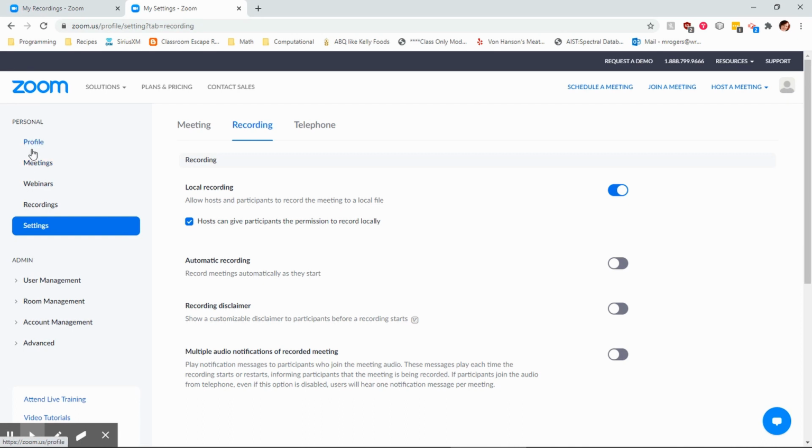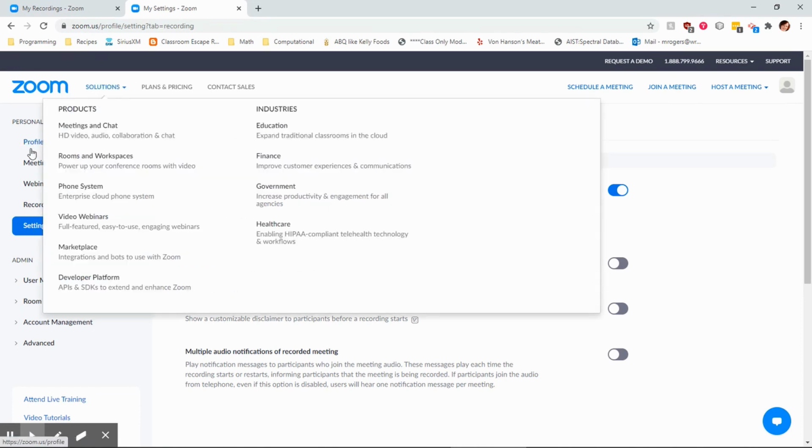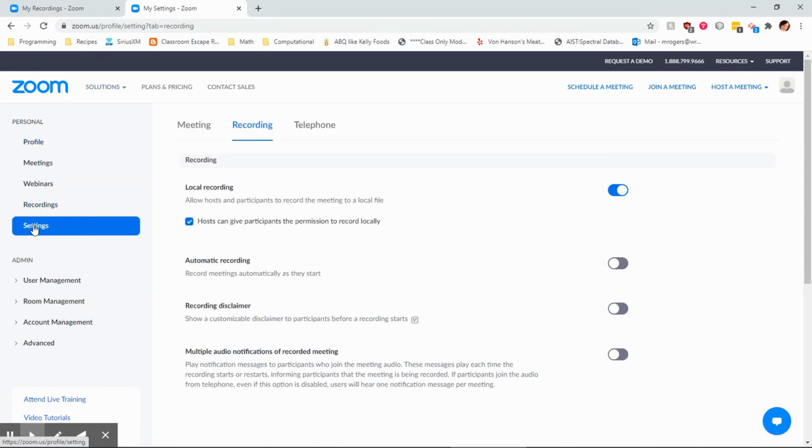And if so, before you start another meeting, you may need to go into Settings on the Zoom page, go into Settings on the left-hand side, and then click the Recording tab, and this part that says Local Recording. Allow hosts and participants to record the meeting to a local file. This needs to be on, and it's blue when it's on.